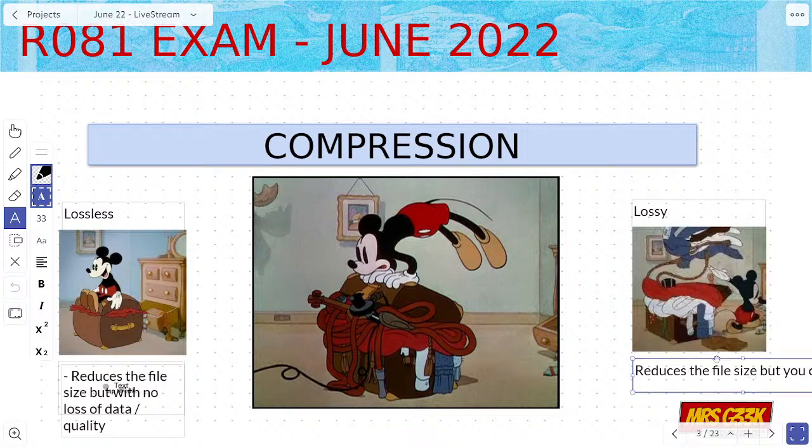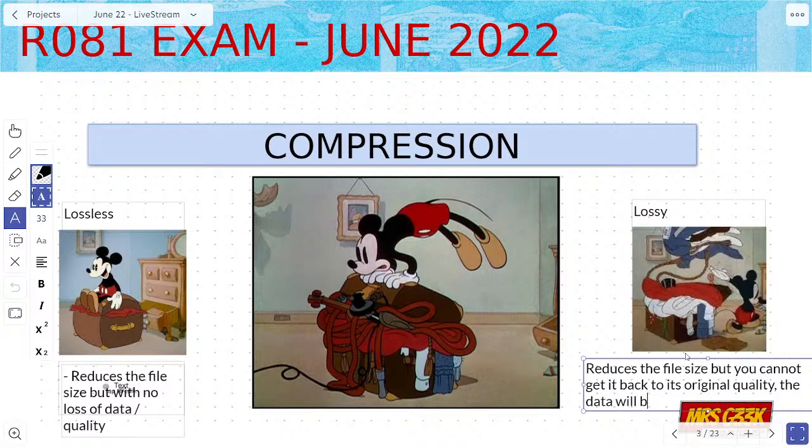Oh my god, why is this not going on to one thing? Reduces the file size, but you cannot get it back to its original quality. The data will be lost. No, there we are, data will be lost. I will neaten this out before I send it out to you, don't worry.